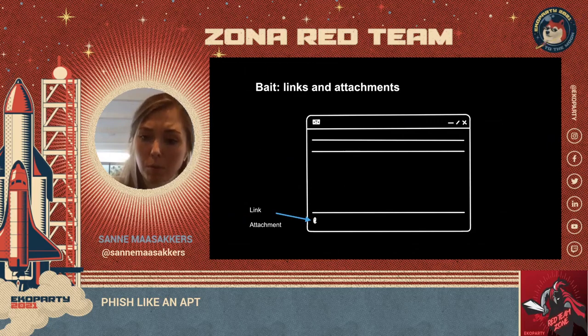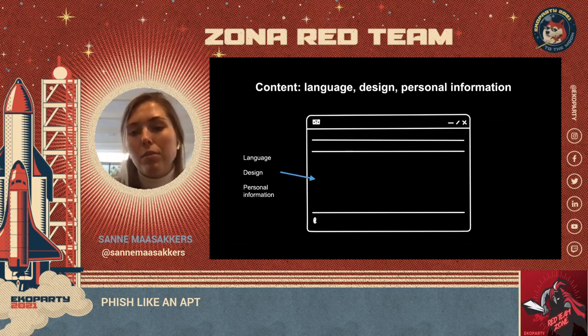So you can use the principle of influence on the link. You register a link that contains names of companies that are commonly used, or you use an attachment like a Word document with several names in it, so that it looks legit. So you use the principle of influence on those two parts of the email. Next to the bait, you have the content. This is the email body. So you use the principle of influence on the language.